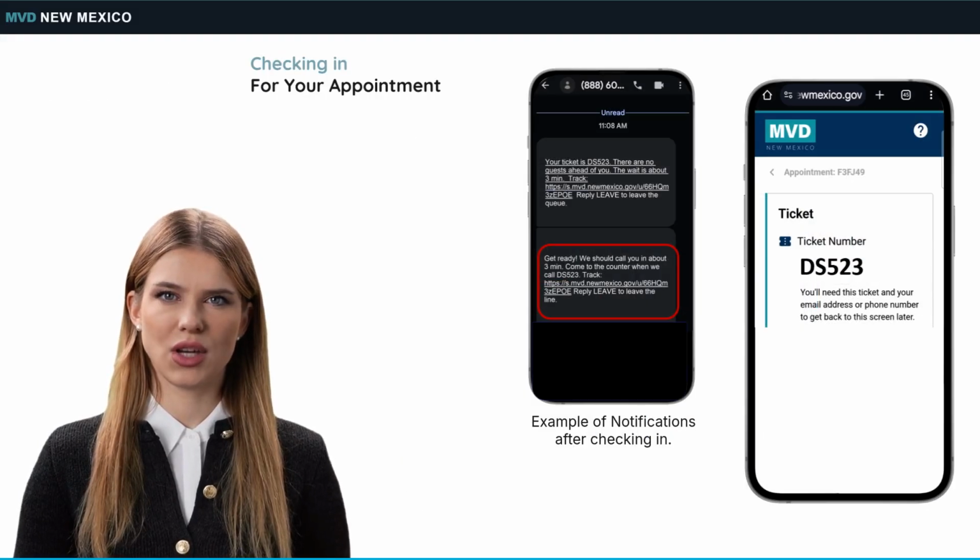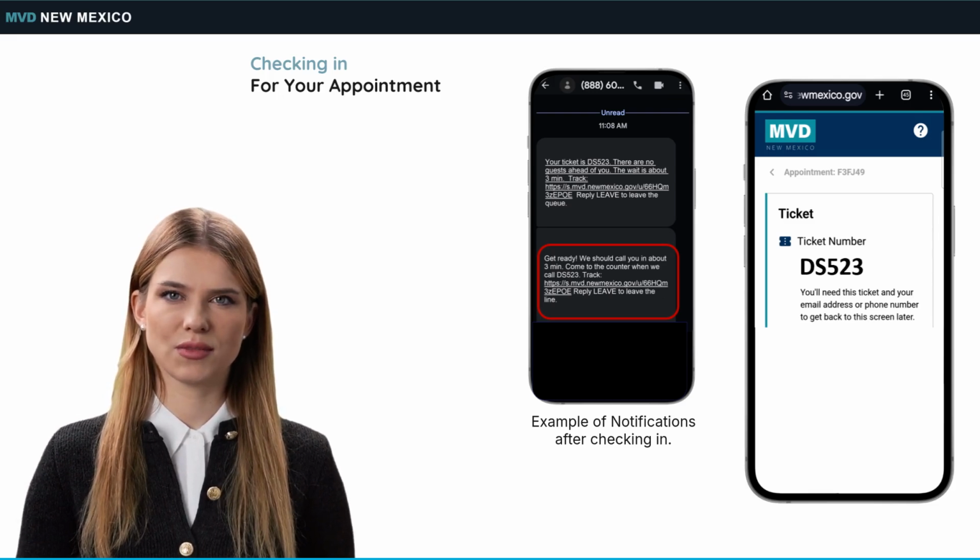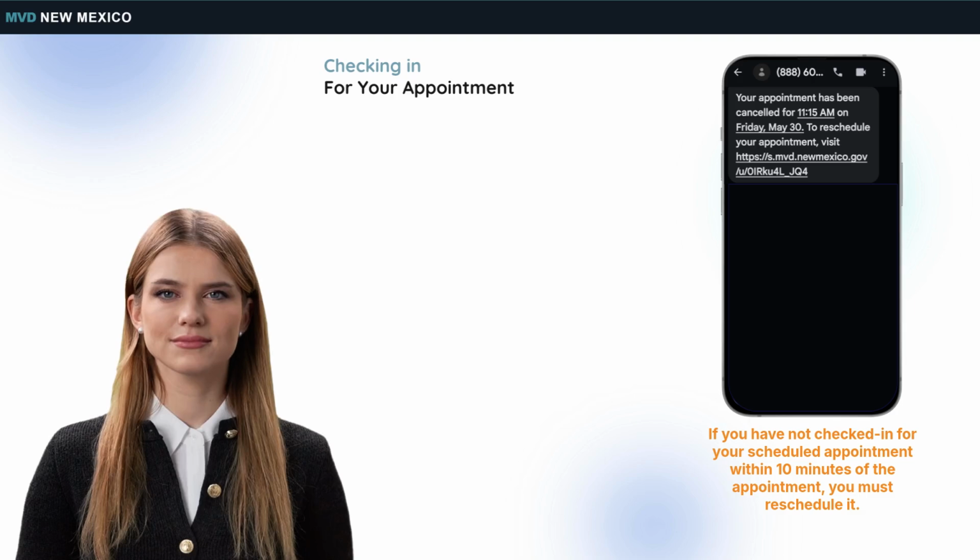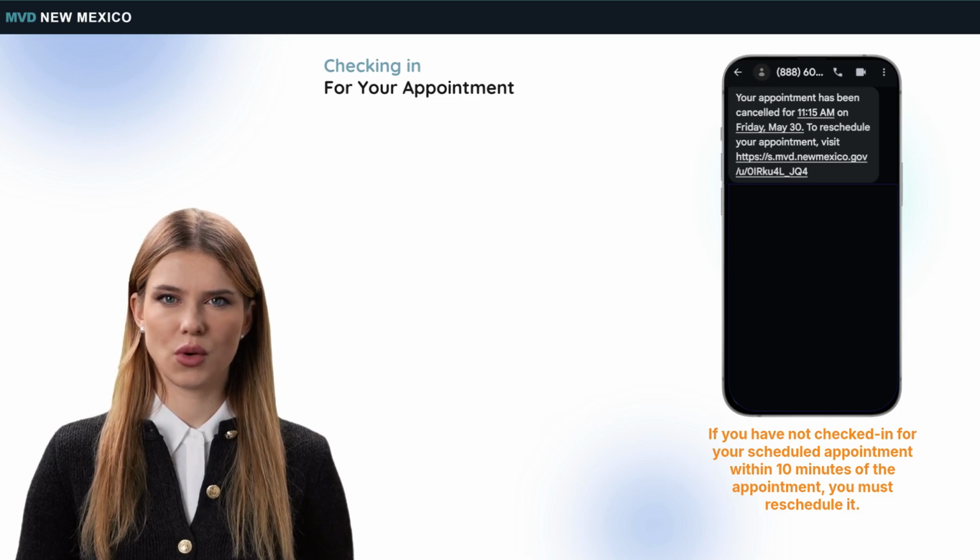Once you check in, you will receive a ticket number and notifications informing you of when you should proceed to the MVD counter. If you have not checked in within 10 minutes of your scheduled appointment, you must reschedule the appointment.